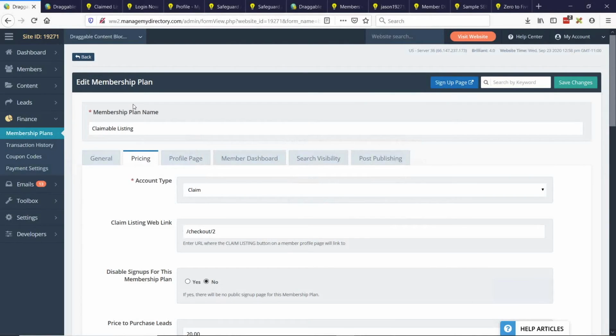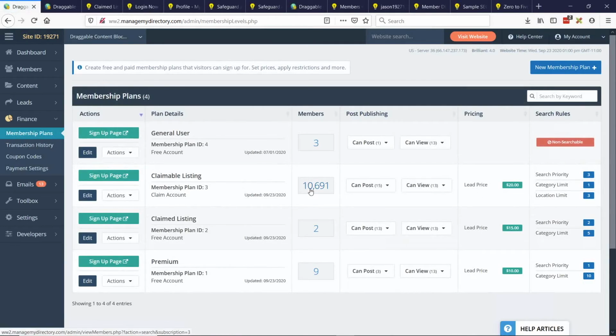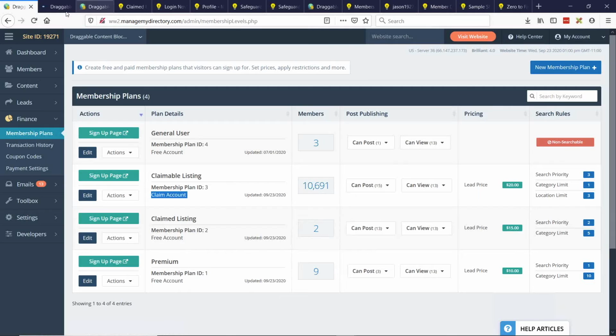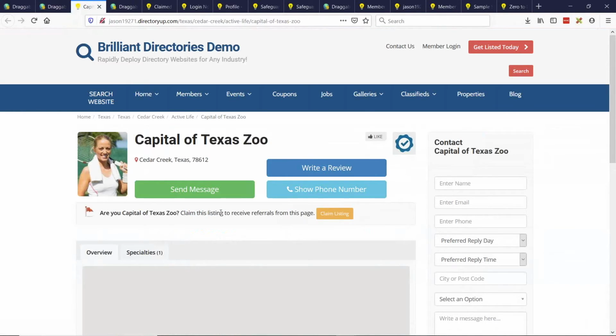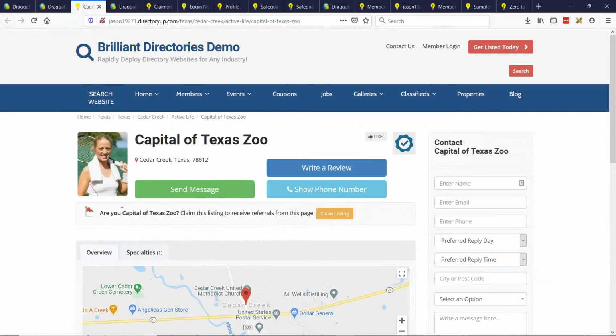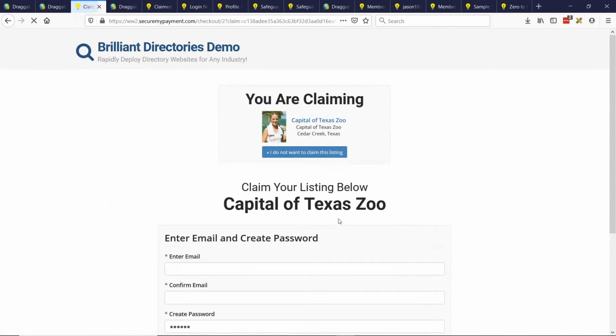Okay, great. So now let's go back and look at some claimable listing profiles. I'll just click on here to view all the members who are part of this claim account. And we can look at Capital of Texas Zoo. We'll view their profile. Okay, great. So here's the profile, and here's the message that we see: Are you Capital of Texas Zoo? Claim listing. So here's the button, and if I click this button, this is the link that it's going to take me to.